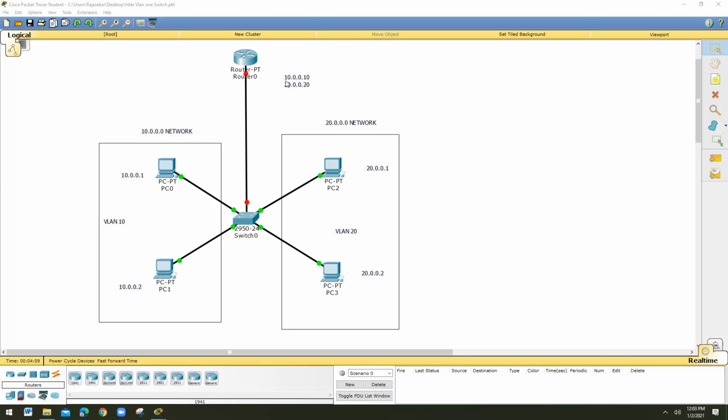Then 10.0.0.10 is going to be the gateway for the 10 network. That means for VLAN 10, for all the machines, the gateway is going to be 10.0.0.10, and for the machines in the 20 network, the gateway is 20.0.0.20. These are the basic things that we are going to do in this particular topology diagram.